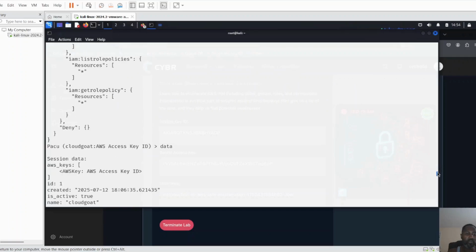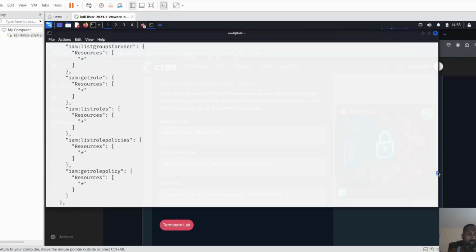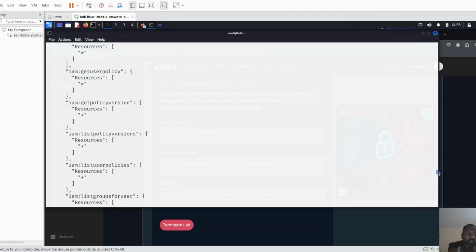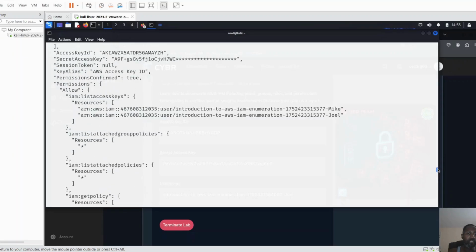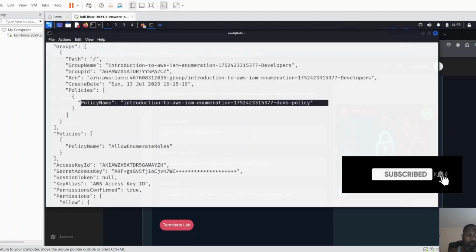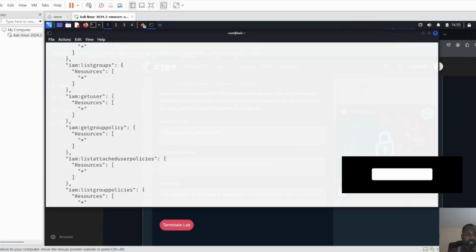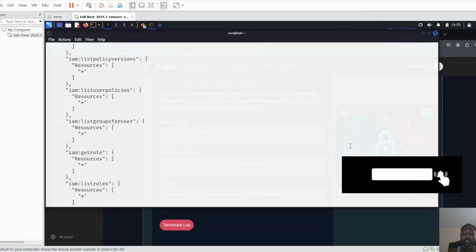And as you can see here, you can see different wildcards that are associated with the resources. Get role policy, list role policy, and these are basically what this user is allowed to do under this policy. Okay, so here's another one. Policy name, allow enumerate roles. Right, so that's the name of a policy here. So that concludes the challenge.